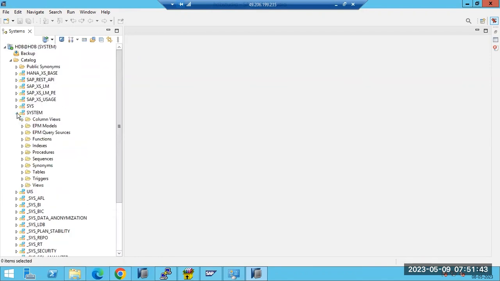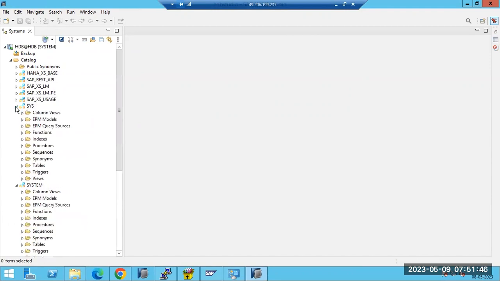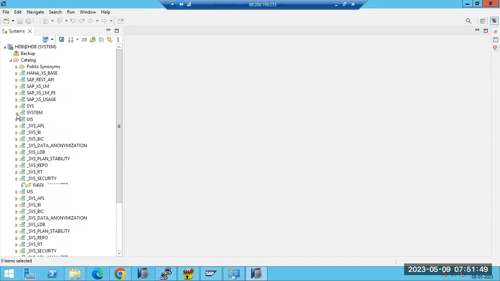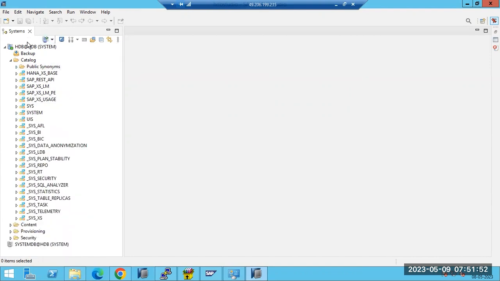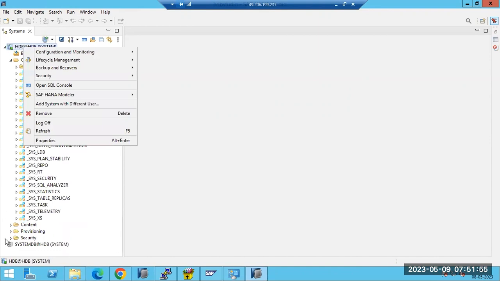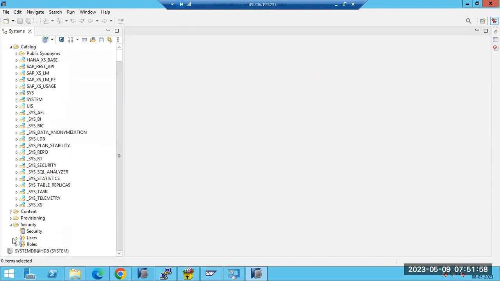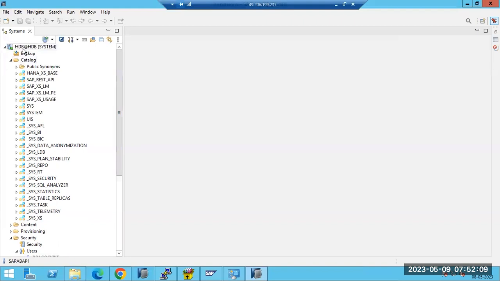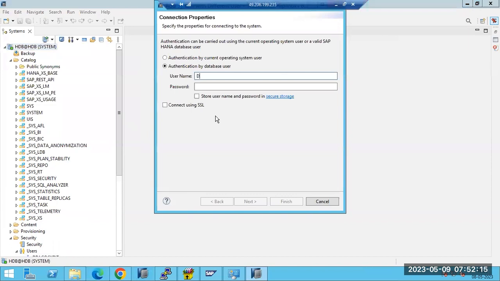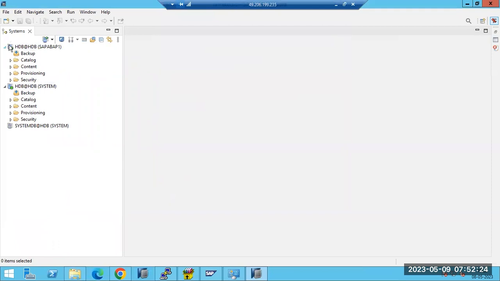When we are discussing the database topic, you will get more details. What is a schema? Schema means owner of the tables. Same as here for SAP also, DBA cockpit and SAP ABAP 1, two schemas will be created. So let me add the system with different users. So SAP ABAP 1 is the schema, right? One is the schema SAP ABAP 1.